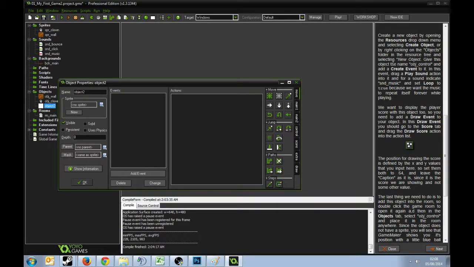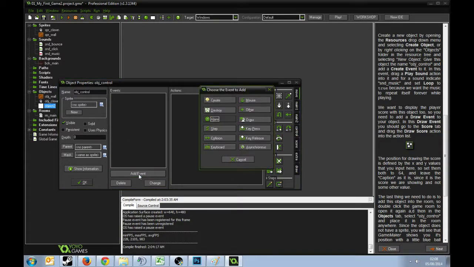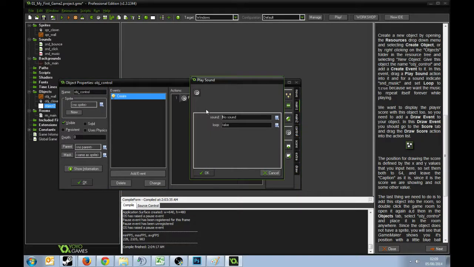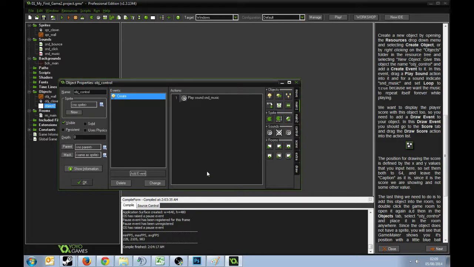Okay, in the resource tree, select a new object. Give this one object control. And add create event to it. In this event, drag place sound. Where is that one? Oh, there you go. That one. Set the loop to true because you want to keep going. You could definitely do this with a cabbage as well.